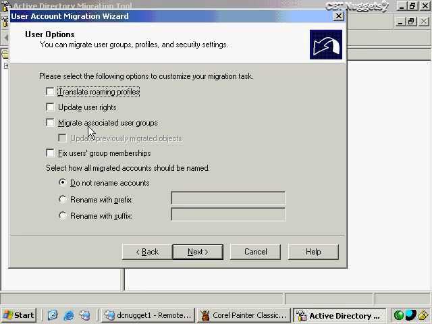We can migrate associated user groups. This is real handy, and I'm going to go ahead and do that because if I have any users that I'm migrating over that are already members of a group in that NT4 domain, then that group will also be migrated over, and I don't have to, as a second step, migrate the groups separately.